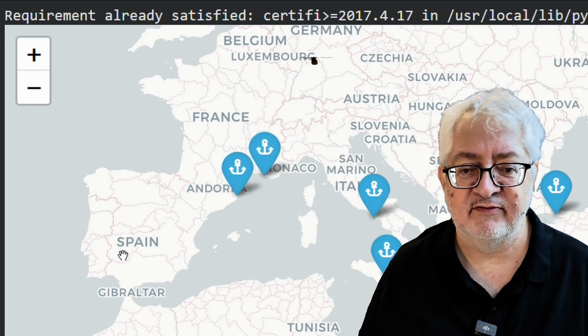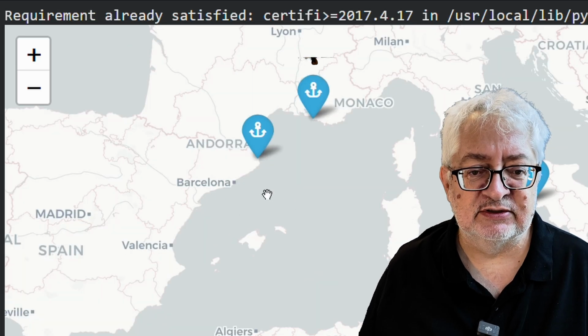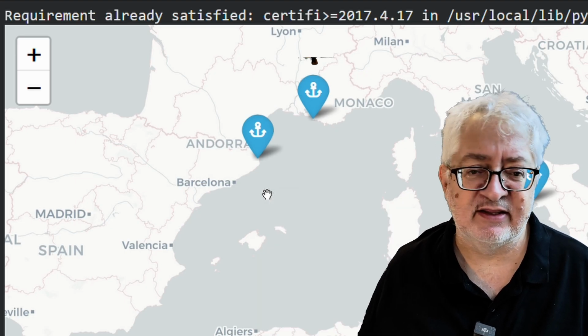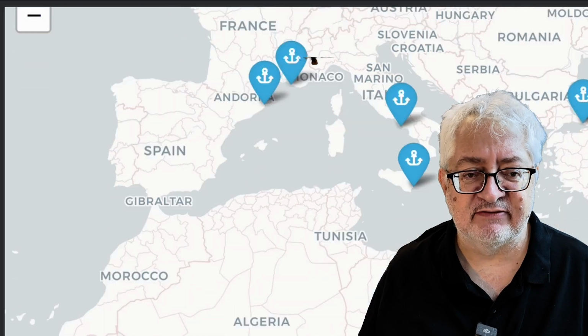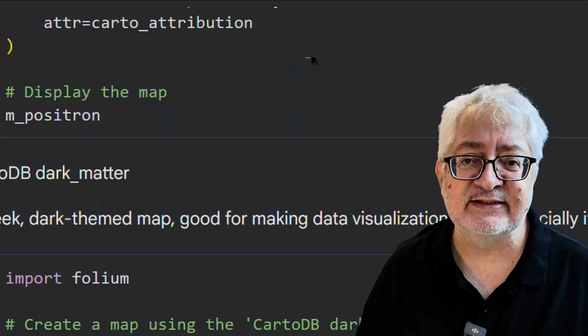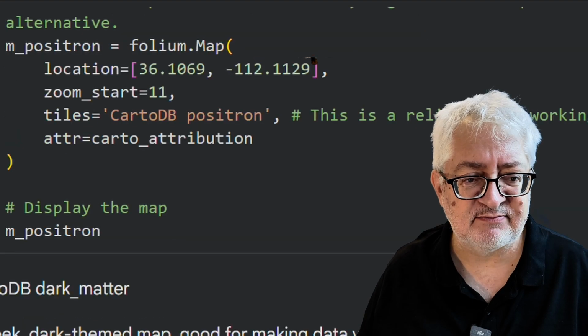And of course, these are only a few of them. And now if I wanted to save this, there are various ways I could save it. I think the easiest is to take a screenshot of that. You can also save it. There are functions to save it, but we don't want to make it more complicated. Okay, so the next thing here, we have the different tile sets. You have a dark matter map.